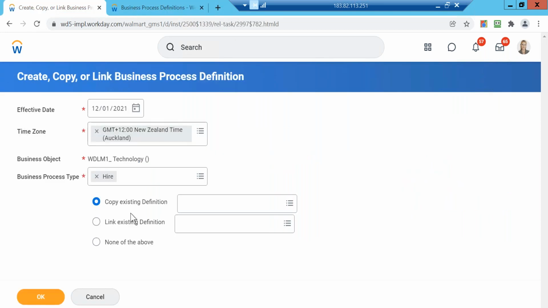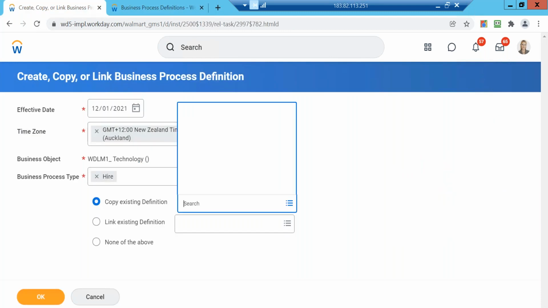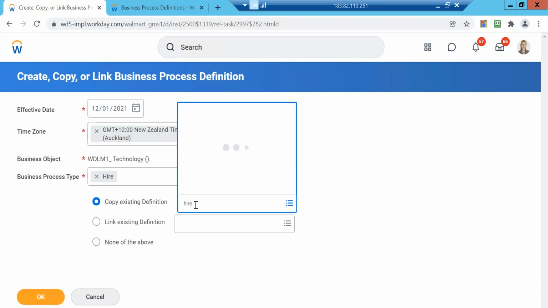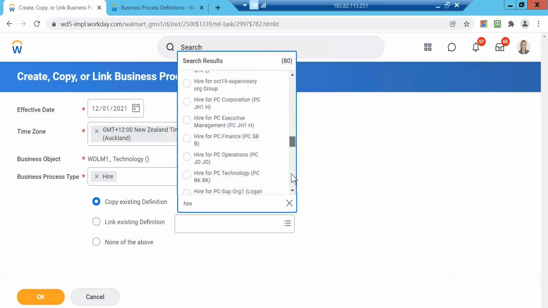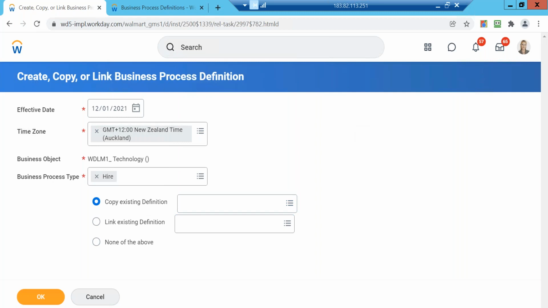So, what does it say? Copy existing definition. So, all these existing definitions which are there, I can actually make a copy of it and I can use that. So, all the definitions which are related with hire, I will find here. See, it is 80 to be precise. All this hire business process is there. Now, if I want to keep a copy, I can do that.